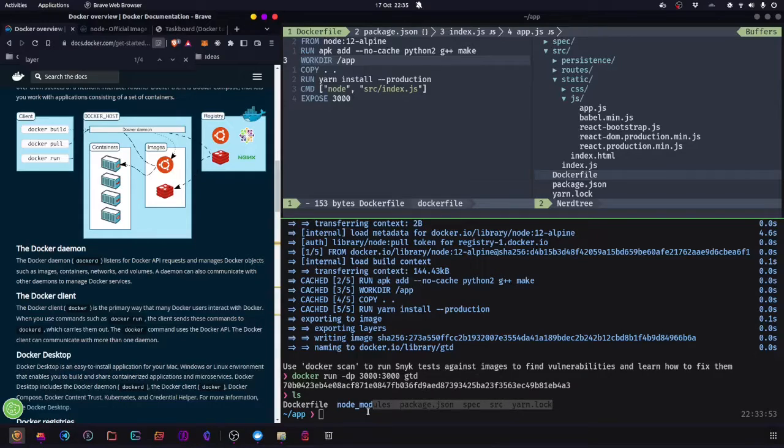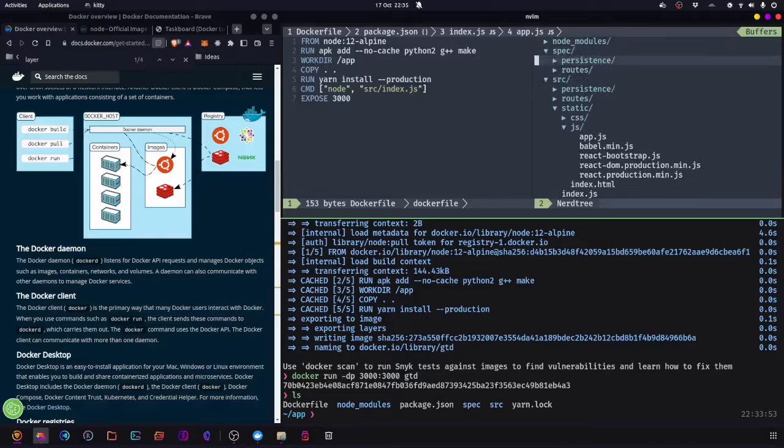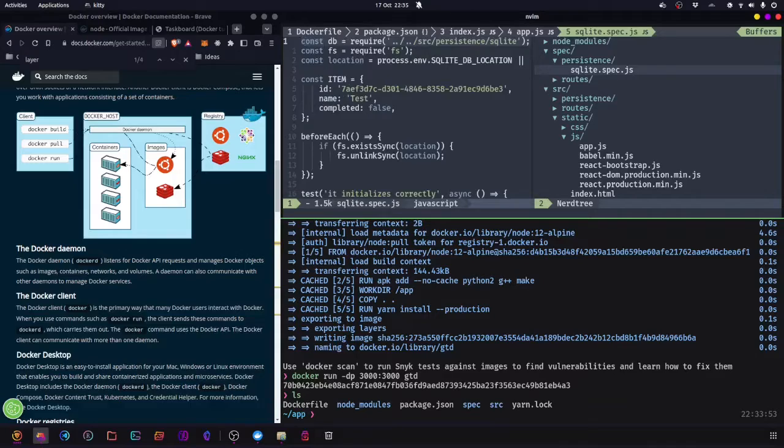Volumes provide you the ability to connect a specific file system path of the container back to the host machine. So if I go back up to my code and look at the second one, I'm going to go into specs, look at the persistence, and then there is this sqlite.spec.js. I'm going to click into that. You realize that there are a few things here. Let me set this to wrap so that you can see everything.